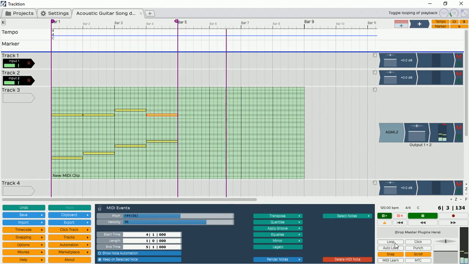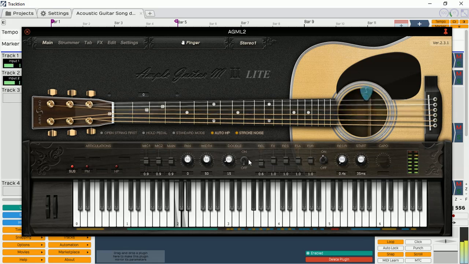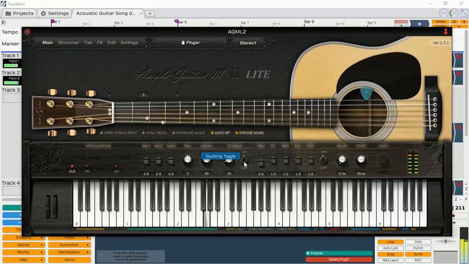Oh, I forgot to put the loops on. There we go. A simple chord progression in guitar. Now, can we make it better? Well, of course we can. There's the option of double, which gives us a stereo effect. And we can certainly play around with all of the other settings.